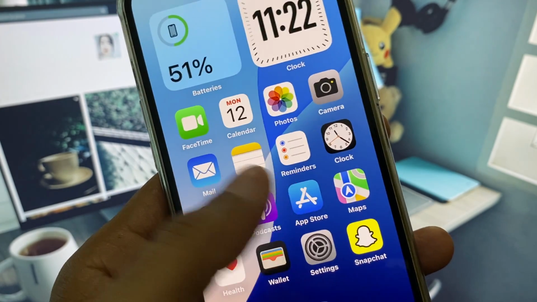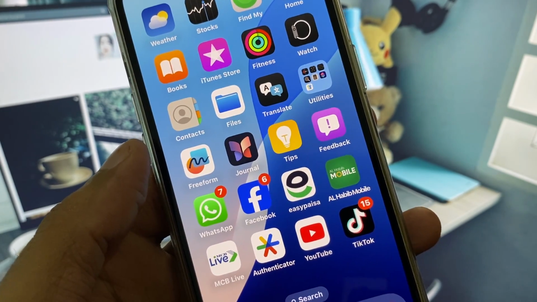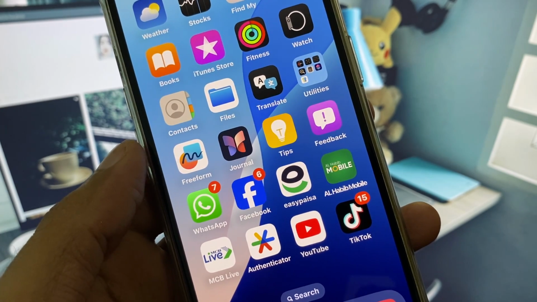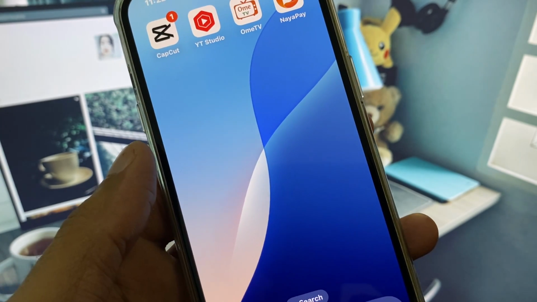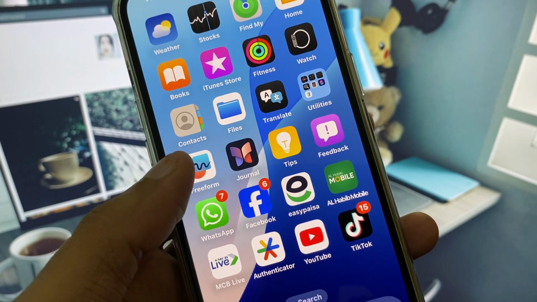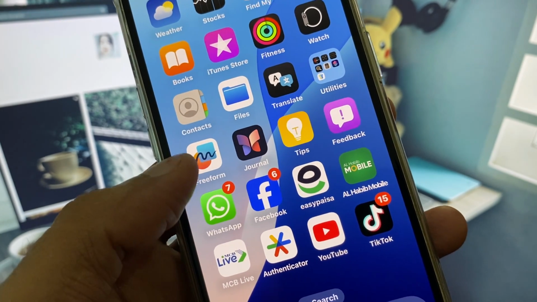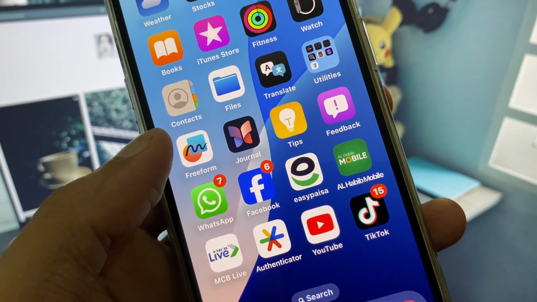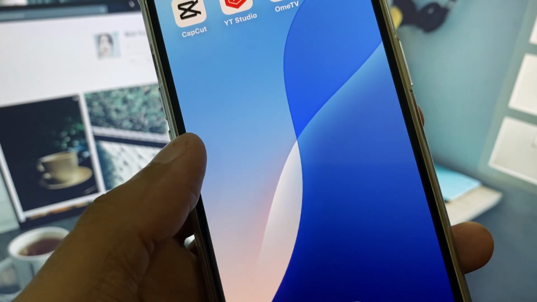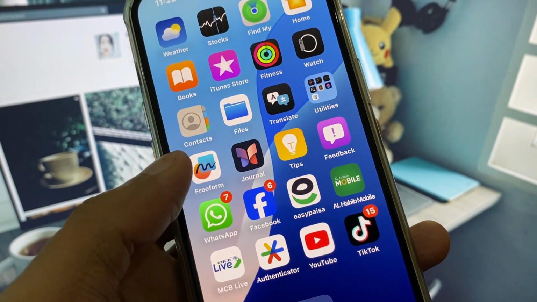So guys, in this video I will show you how to fix WhatsApp contact names not showing in iPhone. If you are using an iPhone or iPad and when you try to open your contacts in your WhatsApp you see that names are not showing, I will help you fix it. You can very easily fix it.